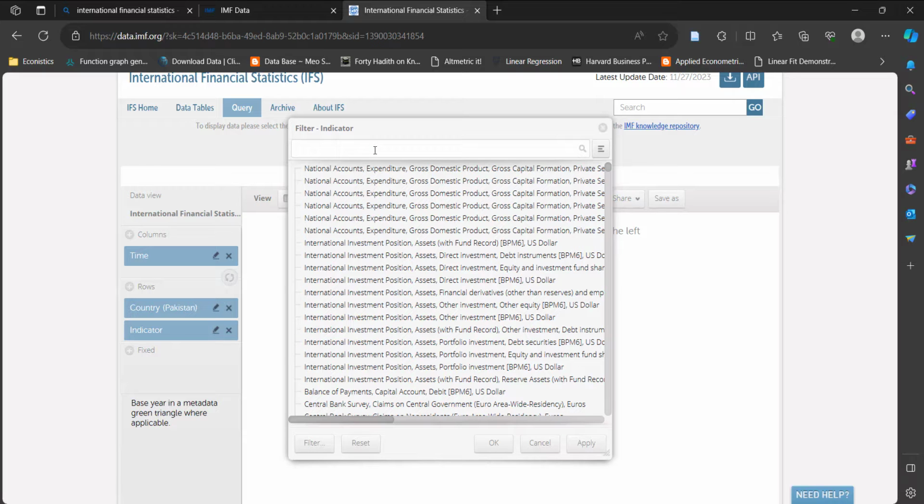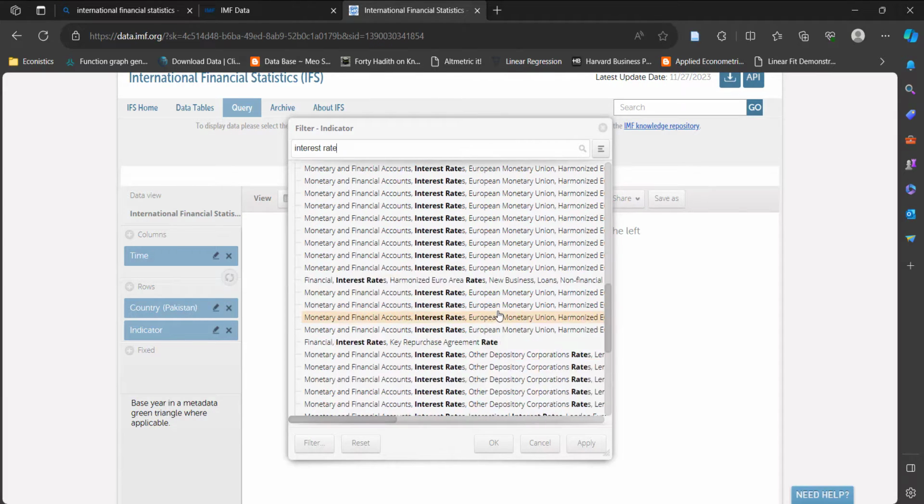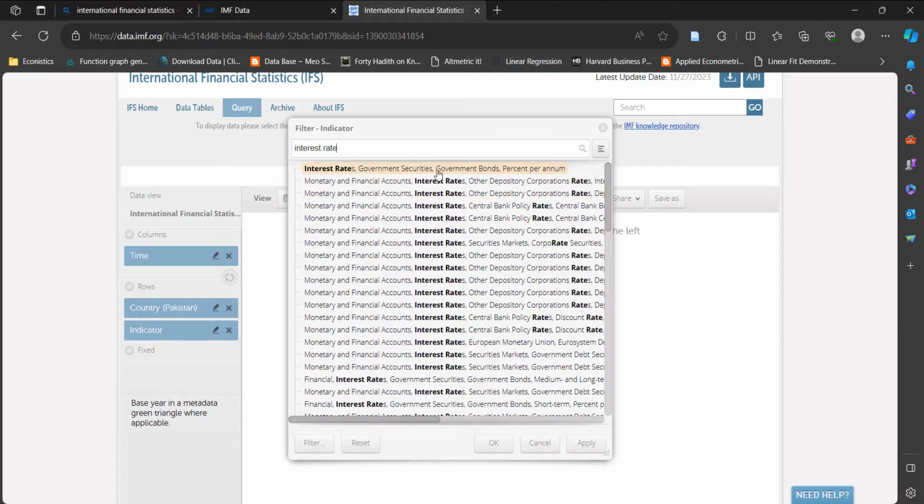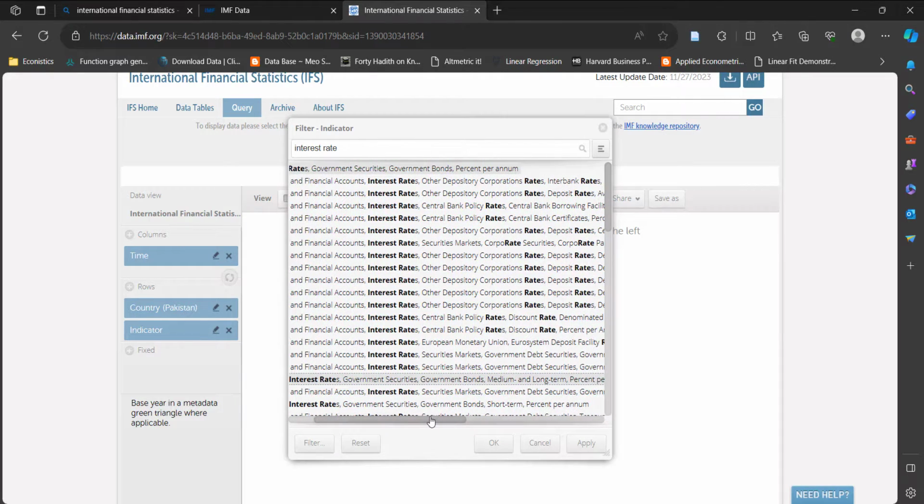I want to get data for interest rate. So there are several types of interest rate. So I want to get the data for government securities and bond rate. There are several forms and I need to check which one will be available. So I am selecting few of them so that you can see if any one of them exists. So I have selected two of them, medium term bonds and overall bond.